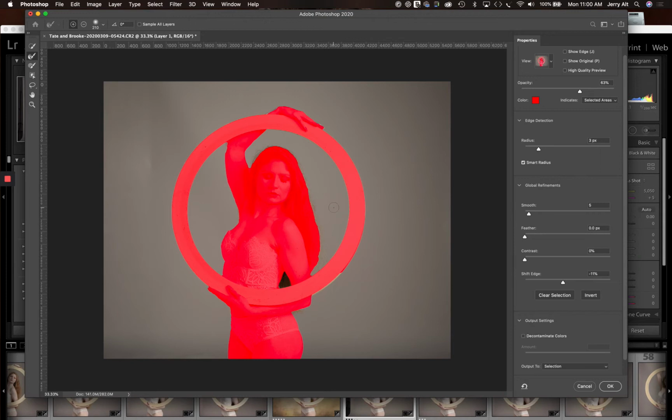So I'm just going to take my brush over the edge of the hair, because that's the part that's bothering me, and I'm just going to trace around it, and you can see that I'm just going in here, and it did fix the hair pretty well for my purposes.